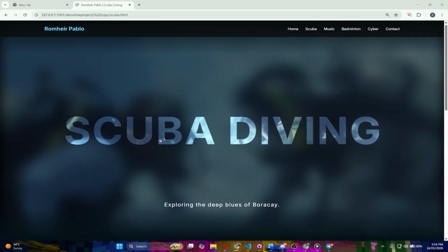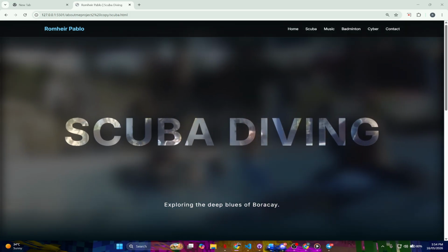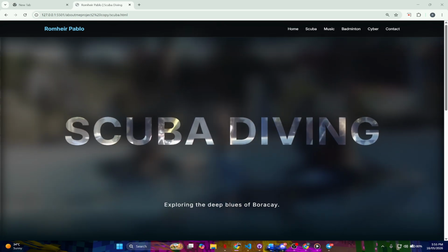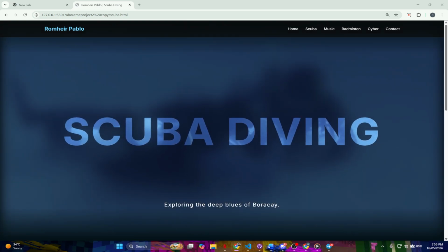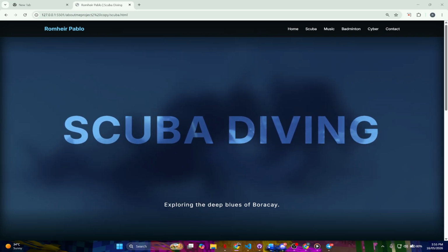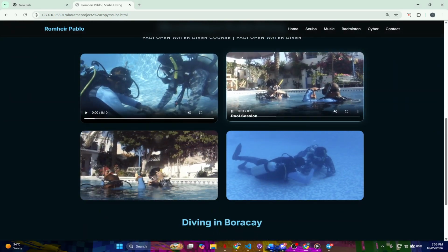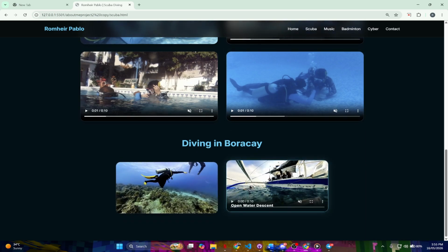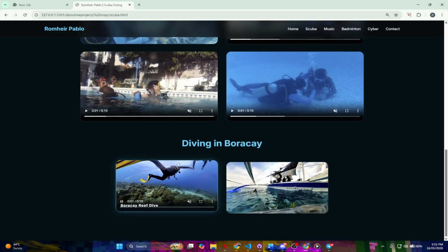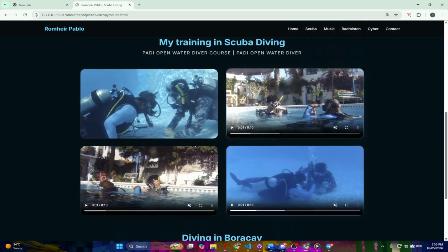Visually, I use CSS mix-blend-mode multiply to cut the text out of the background, allowing the video to play inside the letters. I also added a JavaScript event listener that tracks the mouse's X and Y coordinates to create this interactive parallax movement you are seeing here. Here are the videos and the dives in Boracay in the Philippines. Interactivity is here. Let's move.